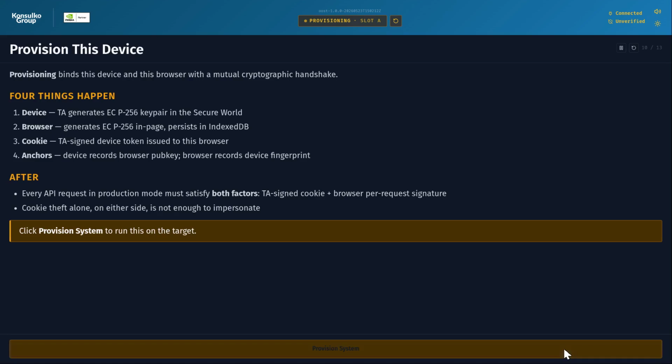Before this device can be promoted to production, we provision it. Provisioning is a one-time handshake where the device and this browser bind themselves to each other cryptographically. Both sides end up holding a private key, and both sides remember the other's public key. 4 things happen in sequence.